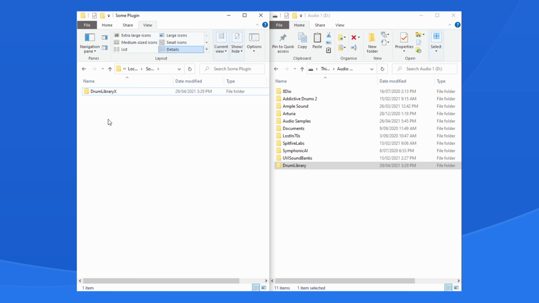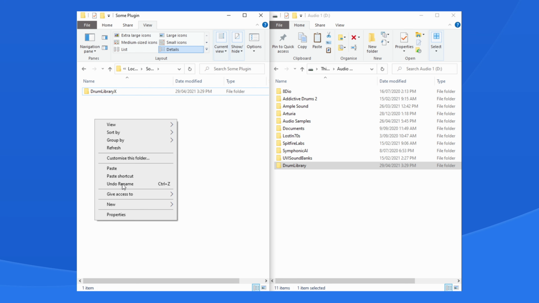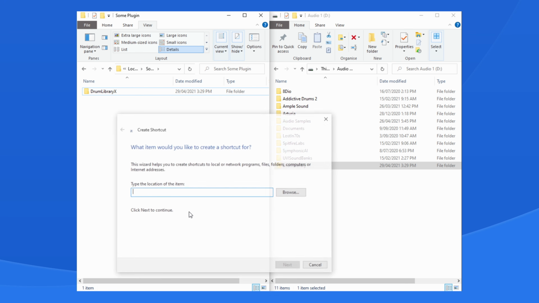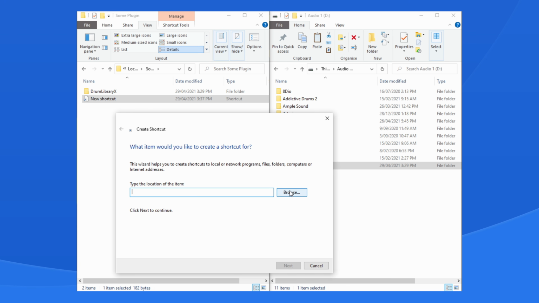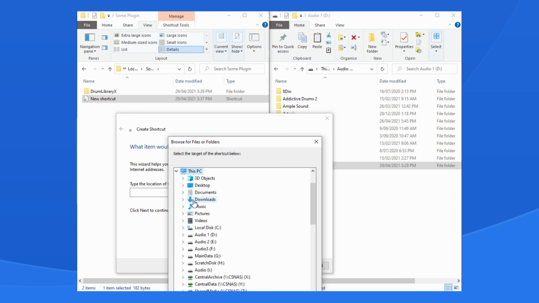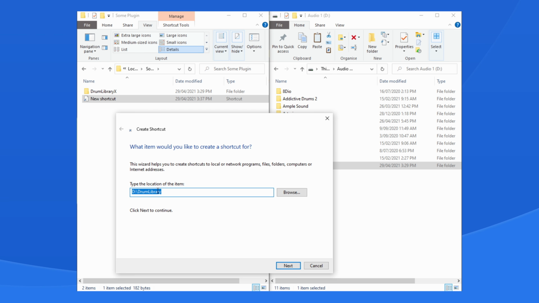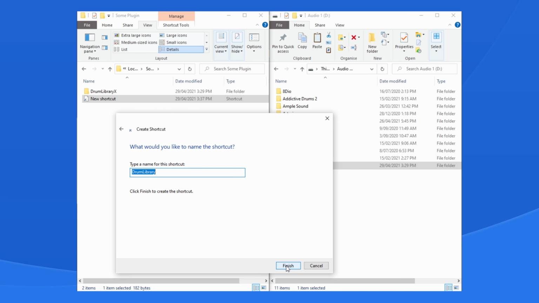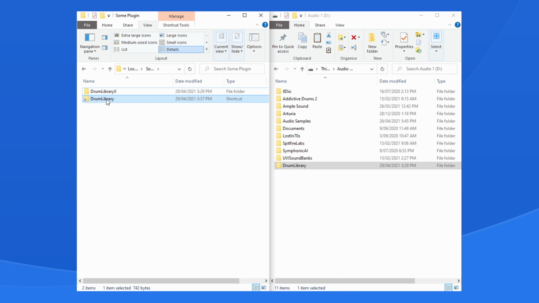We need to fool the plugin into finding this library in its old place. And the way we're going to do that is by creating a shortcut. So I'll just right click here, click on New, and click on Shortcut. In this dialog box, I will select the folder where I copied the library to. So that was on my D drive, if you remember, and that's called Drum Library, and I'll select that. And I'm going to keep the name and everything the same. So when you click on next, you've got this option to change the name. Don't change it, keep it the same. It needs to be the exact same name as the folder was originally called.